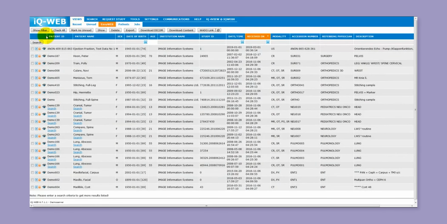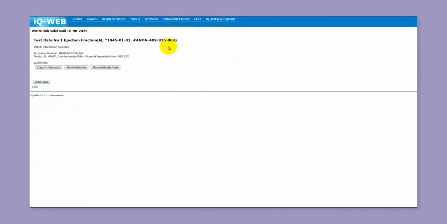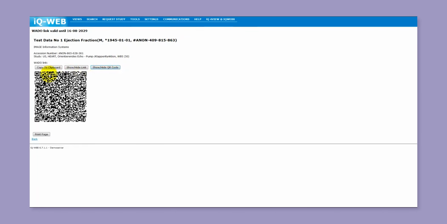To share studies, select a study and click Watto Link near the top of the Views page. This will create a QR code under the Show/Hide QR code button toggle. This QR code can be printed, and any typical smartphone can use a QR code reader to access the study for a temporary time frame, usually until 30 days after the link's creation.